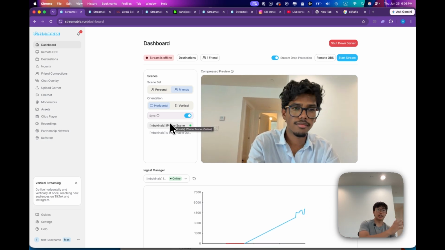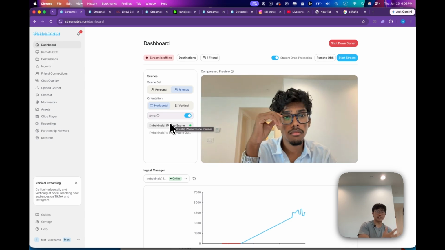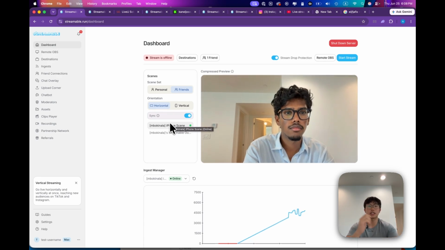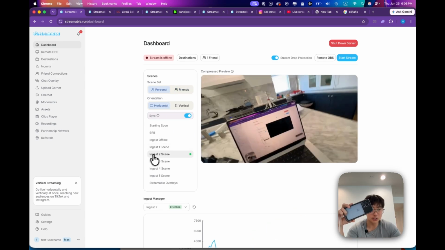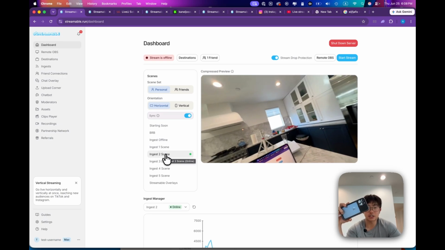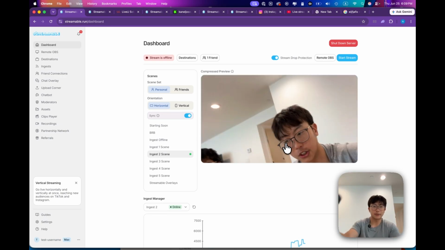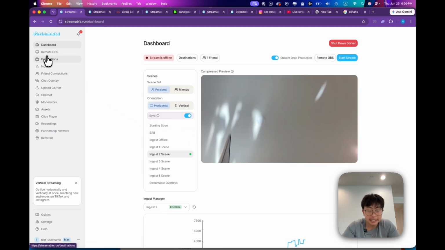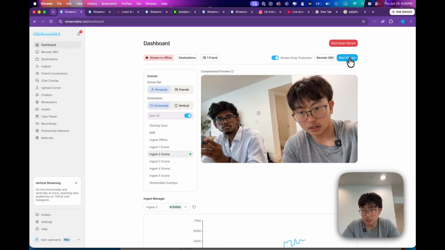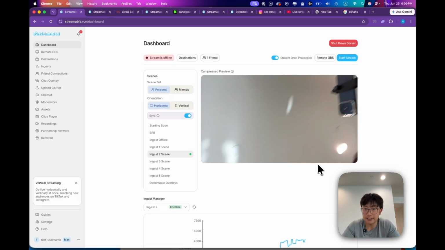So now we can collab and use the same camera, if we're eating or anything like that. And a lot of streamers like doing this. And to go back to your own scene, you just go to click Ingest 2 scene and it'll be back on your camera and you can collab together on your own camera. And yeah, that's as easy as it gets. Now you can just start stream and go from there.